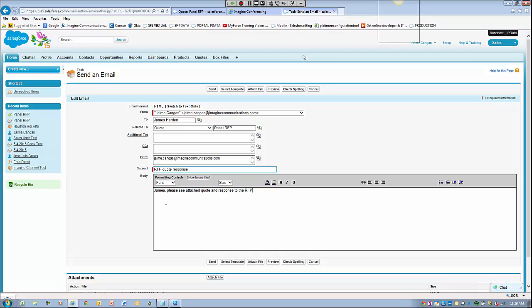All right, so what I'm doing here basically is I'm sending this directly to my customer right out of Salesforce. I didn't have to go in Outlook. I didn't have to go create attachments. I didn't have to go save something. I didn't have to figure out anything. I'm just emailing it directly out of here.